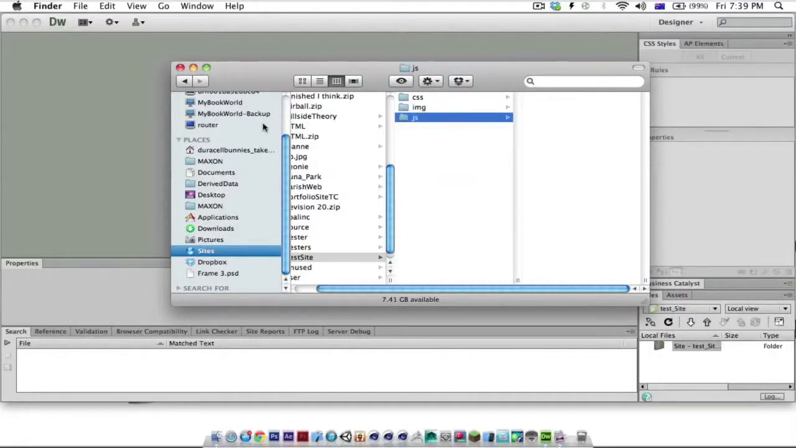I'll get into what these each do, but in the meantime, when you create a file with the corresponding extension, you would put it in each one. So with the exception of images, the images would go in the IMG folder.